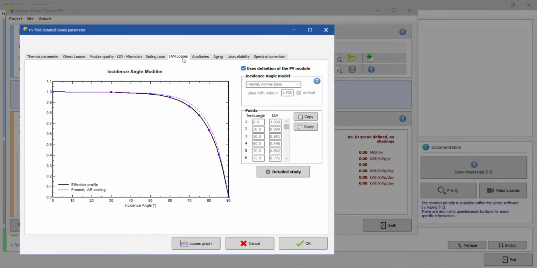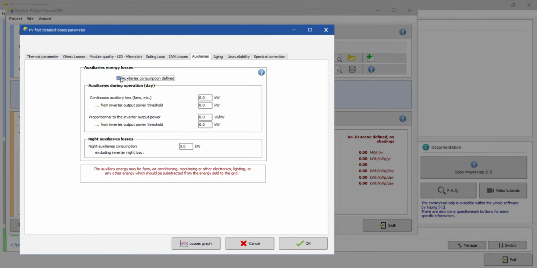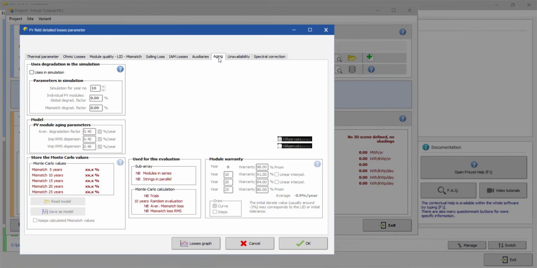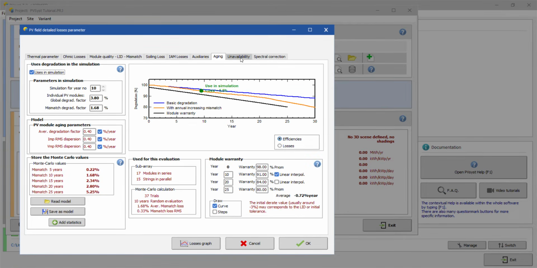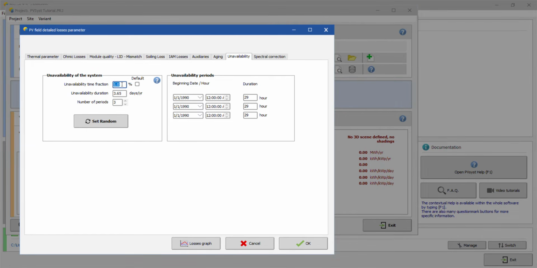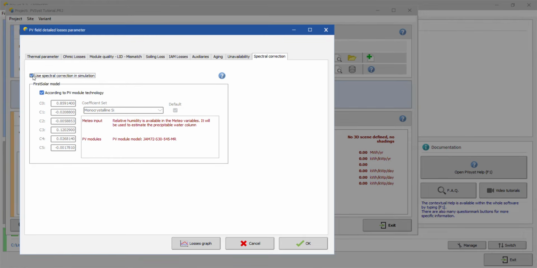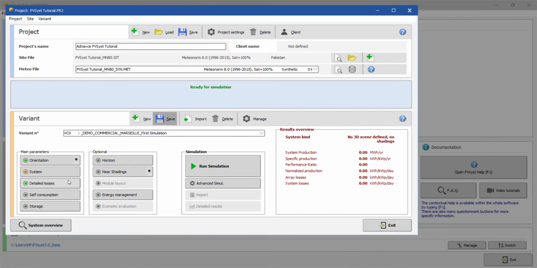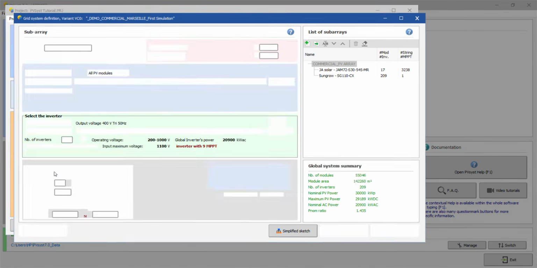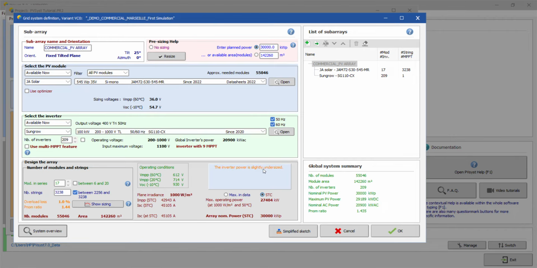For auxiliary losses, we have not included them. I just assume it, and the ageing we also check as per system. The unavailability we assume as 1%, and availability is a random set, and then specular correction is automatically checked on, and then click OK. Now if there are some system errors shown over there, you will go back. The inverter power is slightly undersized, so you have to set the number of inverters of 100 kilowatt. For 30 megawatt you just assign 30 inverters. All right, the 30 inverters.